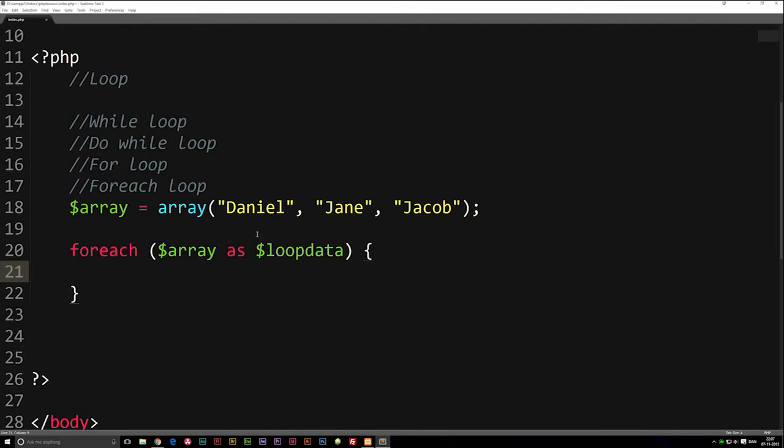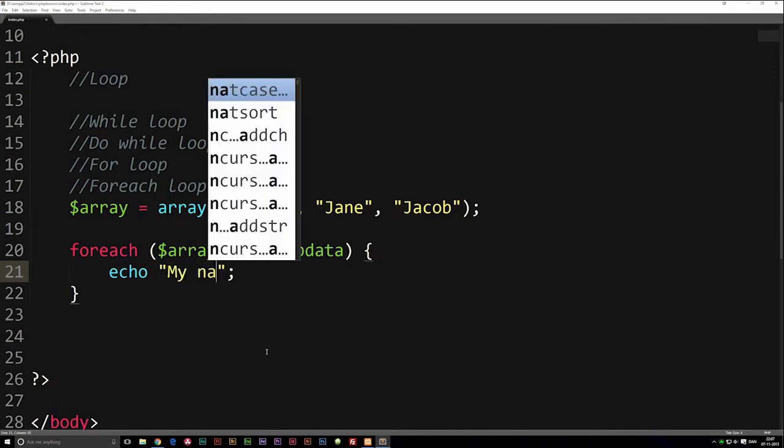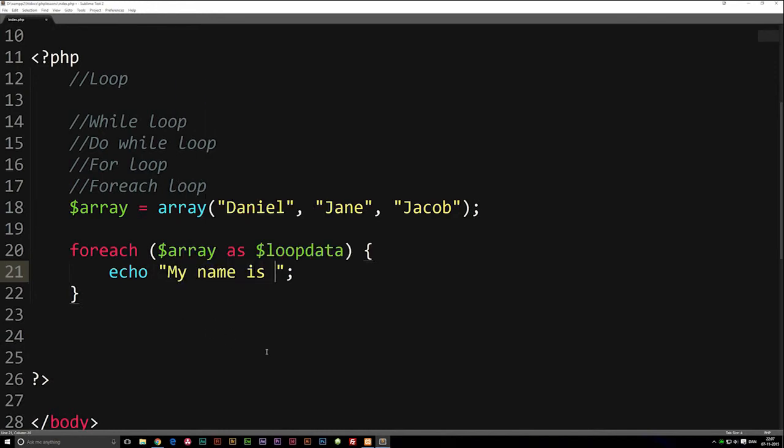So what I'm going to do here is, since we have names up here, inside the loop, I'm going to say echo string. And inside here, I'm going to say my name is, space. Afterwards, I'm going to go ahead and say dot variable. And then I'm going to refer to the variable we created up here called loop data. Because each time we use loop data, it's going to go through this array and loop out the information.